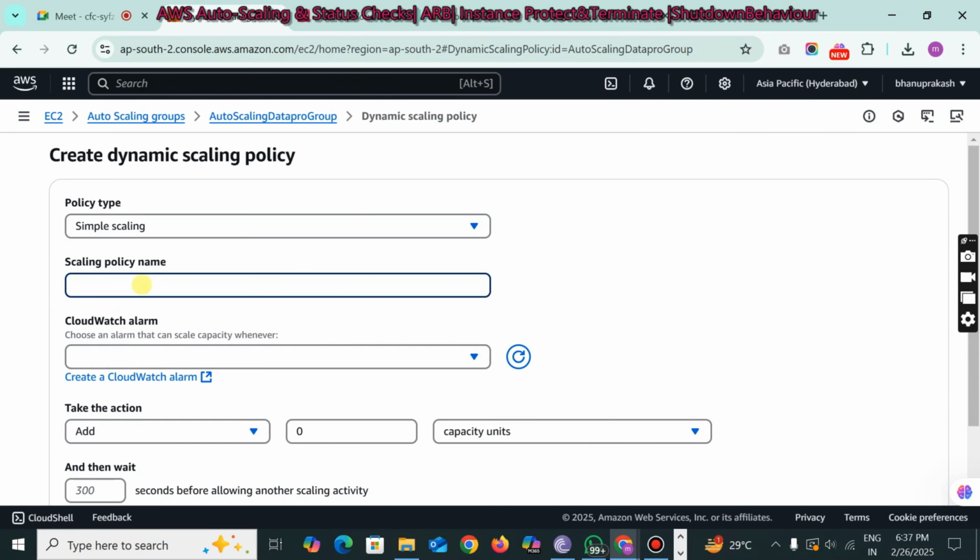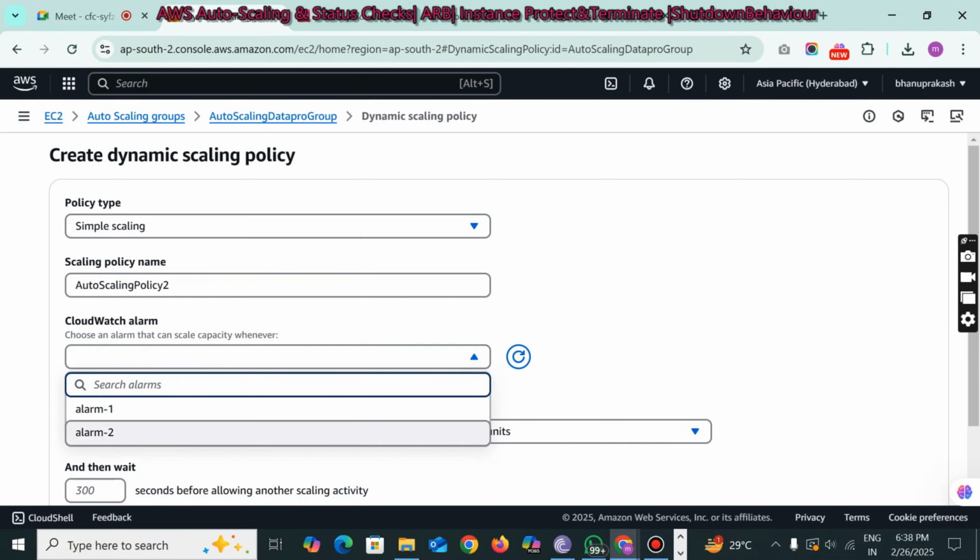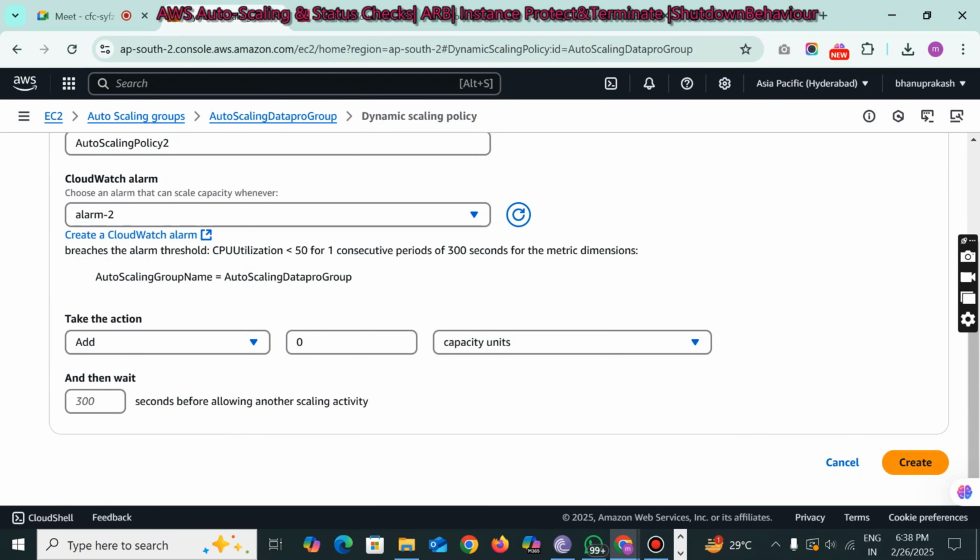Again click on create dynamic scaling policy. Choose simple scaling. Scaling policy name I am giving here as auto scaling policy-2, or policy 2, or like that. I am just giving the name, that's it. And for the alarm, choose the second alarm this time, and take the action to remove, not to add right now. How many instances do you want to remove? If the CPU utilization is less than 50 or 40%, this action will get performed and it is going to terminate the instances. Again, the waiting period it is asking, 20. I am giving that, click on create.